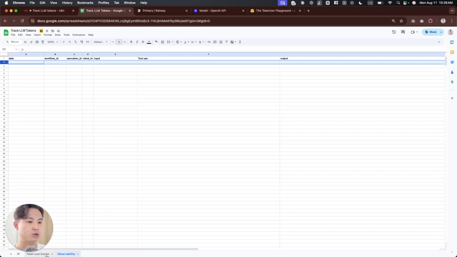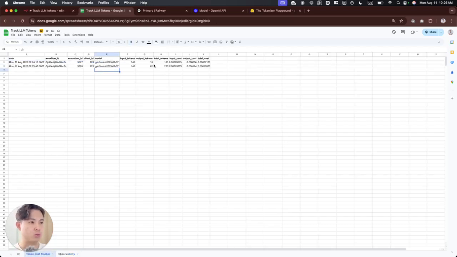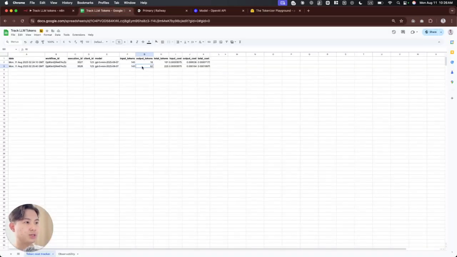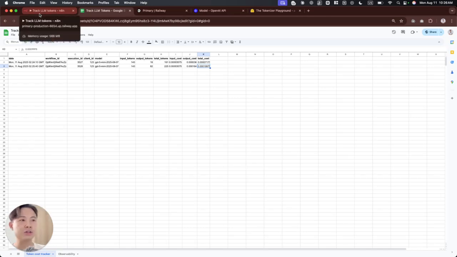And then if you go to token cost tracker, we can see that there's one more additional line now, which has the same exact number of tokens in terms of input, right? Because we're still saying hi, and it's giving us 143 input tokens. And then we also have the output, and then we have the total cost, right? So as you can see, it doesn't call any tool, but we're still able to track the cost per run.